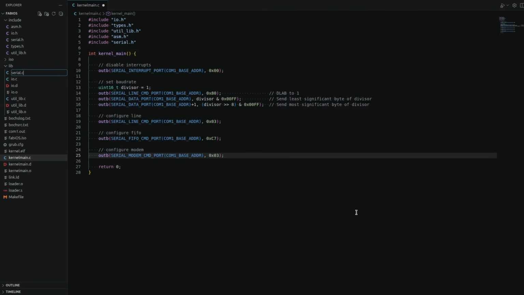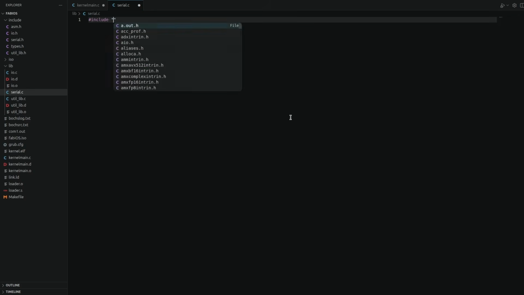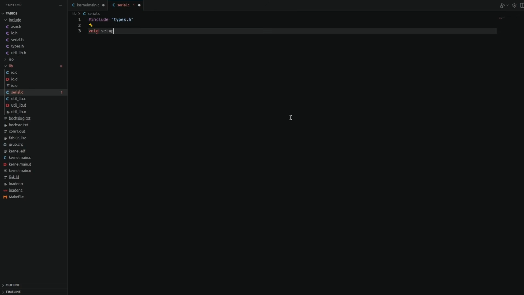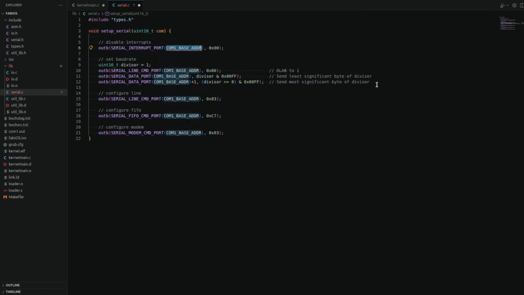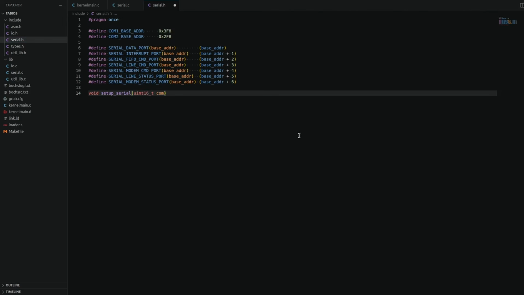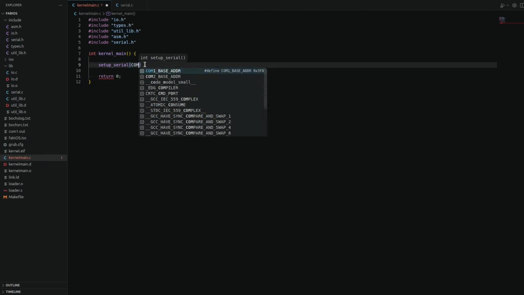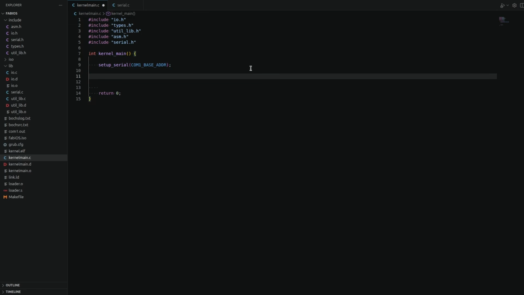So we create a C file for all of our serial functions. Then we create a setup function which takes a serial port as an argument, and now we just copy the setup code we've written before. And let's not forget to add the function declaration to the header file and to call the function from kernel main. Okay then. So to output something, we first have to ask whether the connection is ready to send.